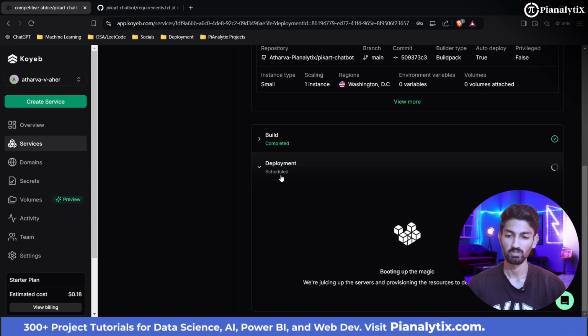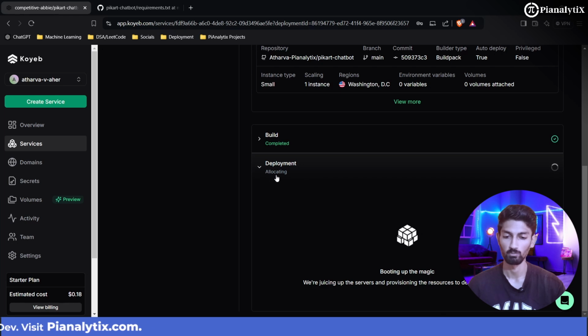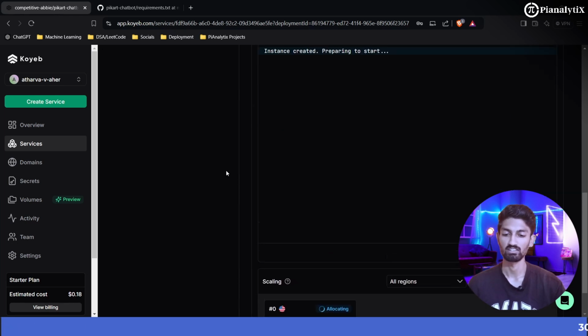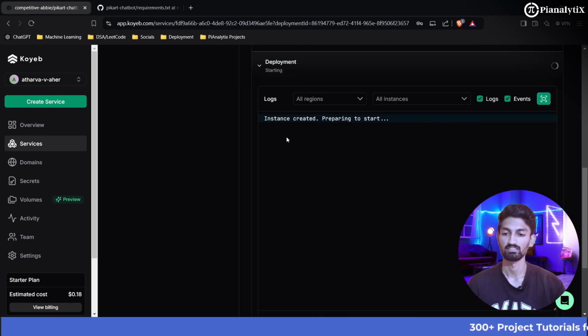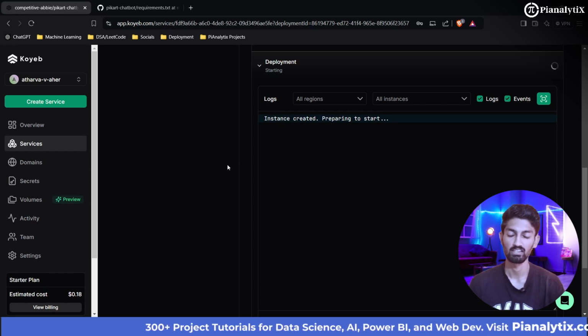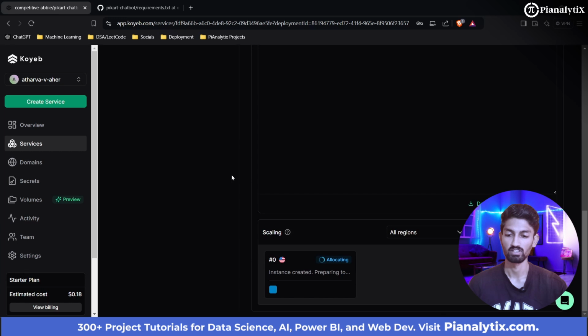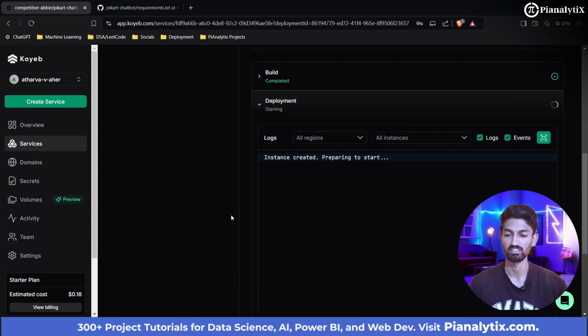As you can see, the deployment is scheduled and it should work on the allocation and the networking of the deployment server, and it should start the instance. So yeah, the instance is created, preparing to start. First it will do some networking stuff and then it will start running the server. So let's say our server is currently situated in the United States, as we have given the parameter as Washington DC. So let's see what happens.